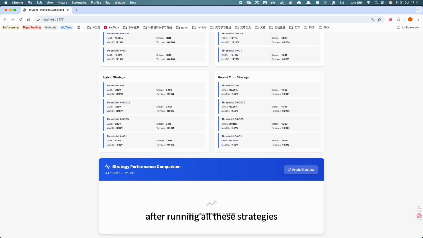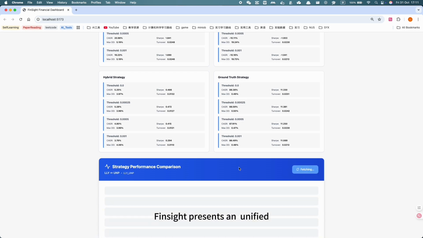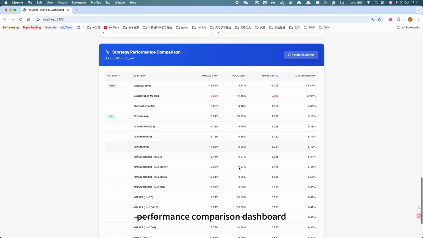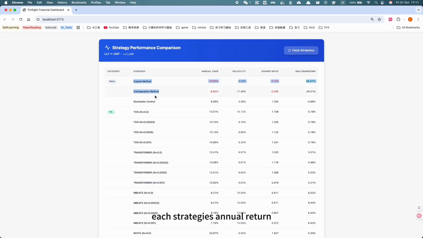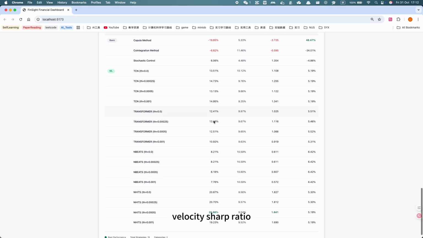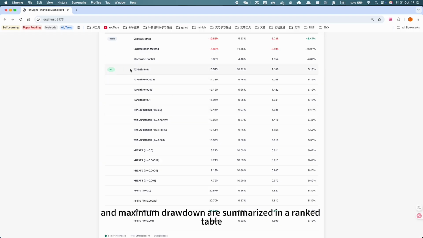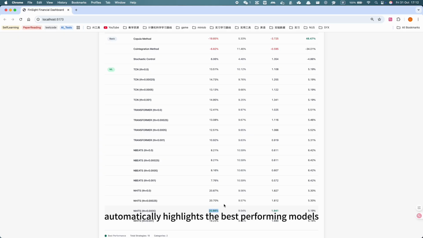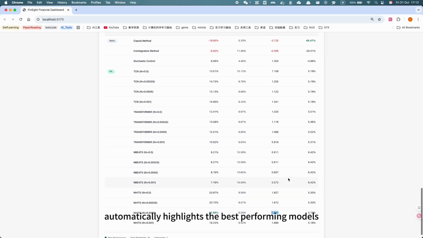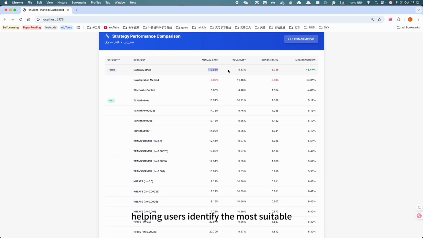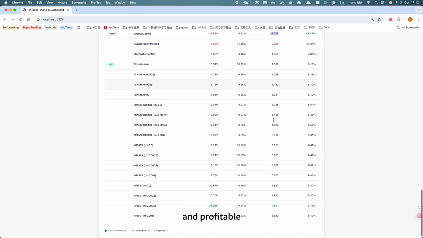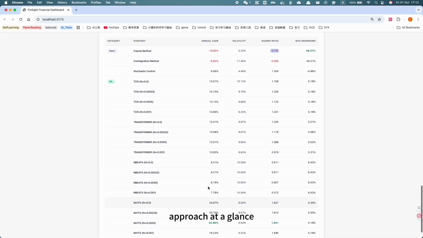After running all these strategies, FinSight presents a unified performance comparison dashboard. Each strategy's annual return, volatility, Sharpe ratio, and maximum drawdown are summarized in a ranked table. The interface automatically highlights the best performing models, helping users identify the most suitable and profitable approach at a glance.